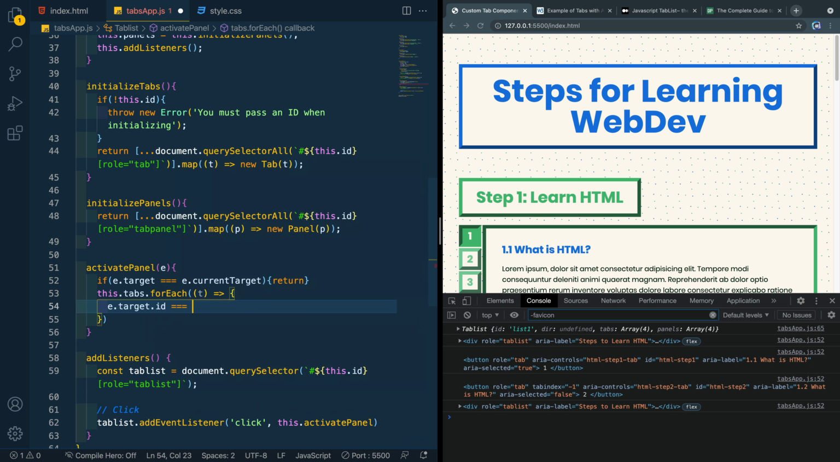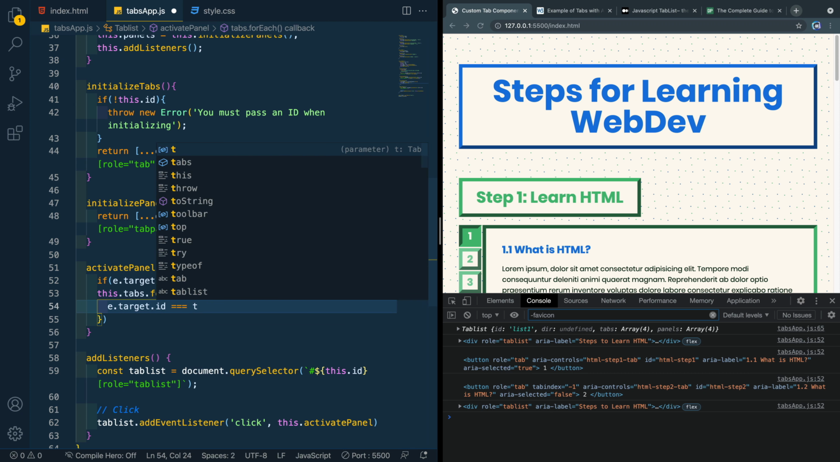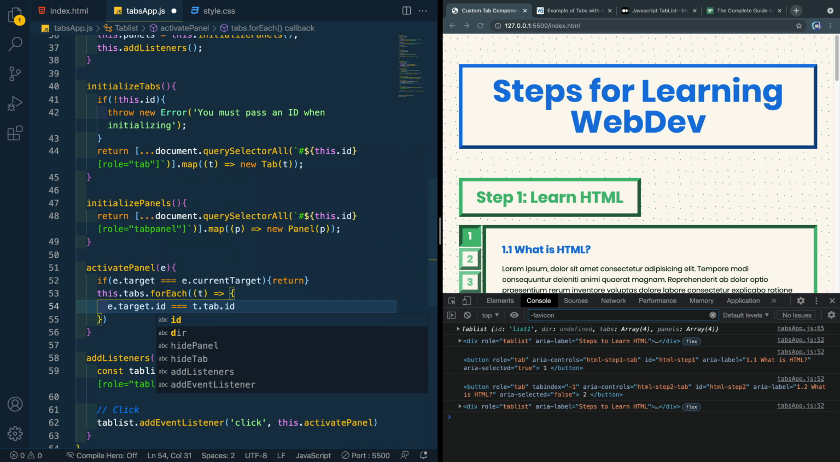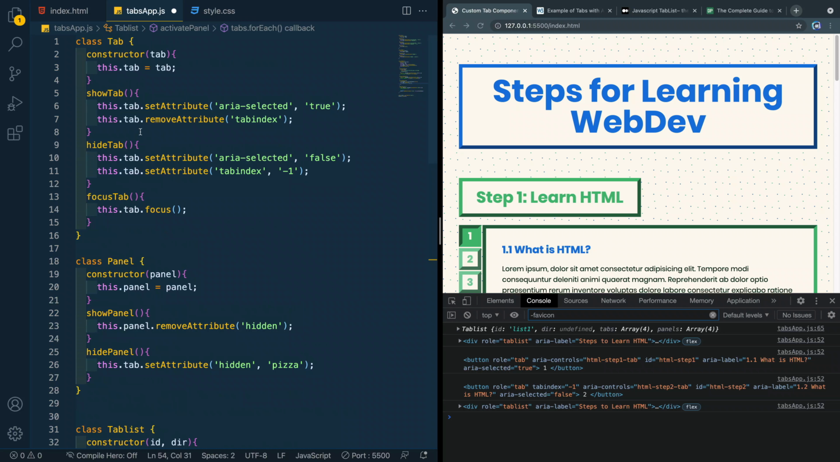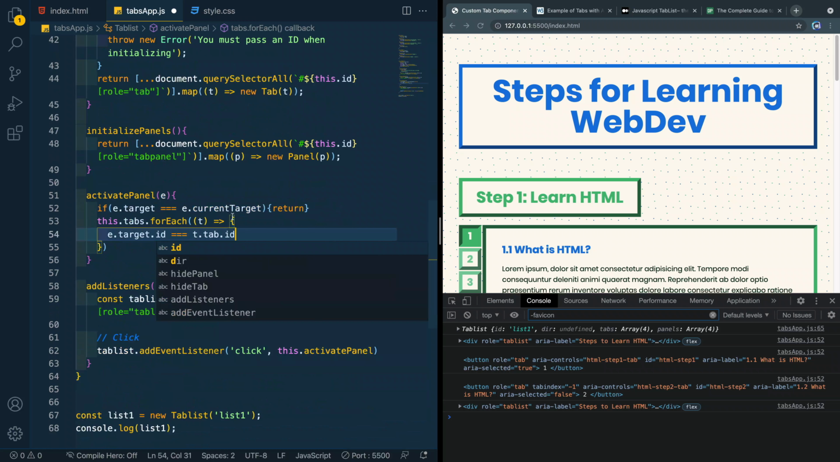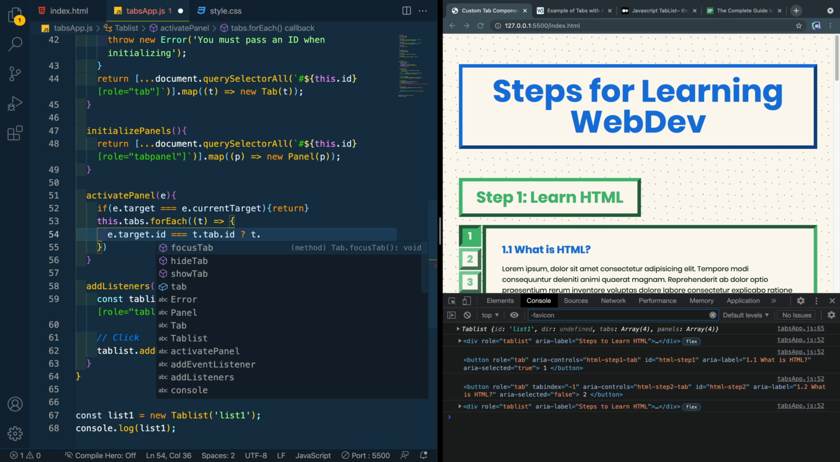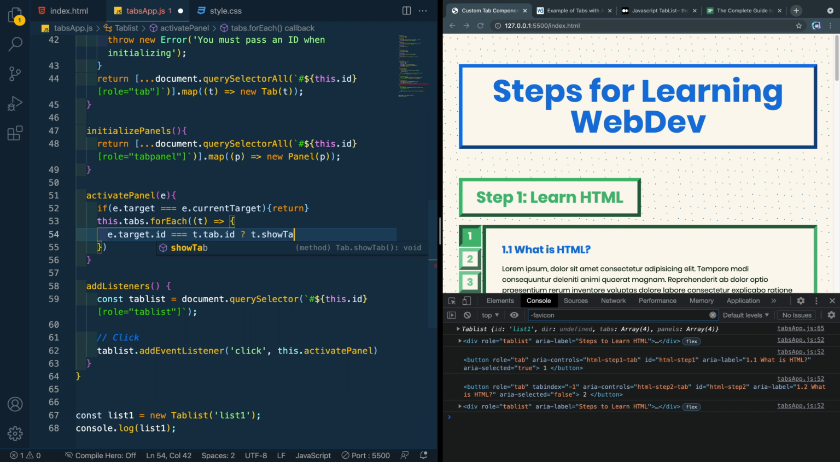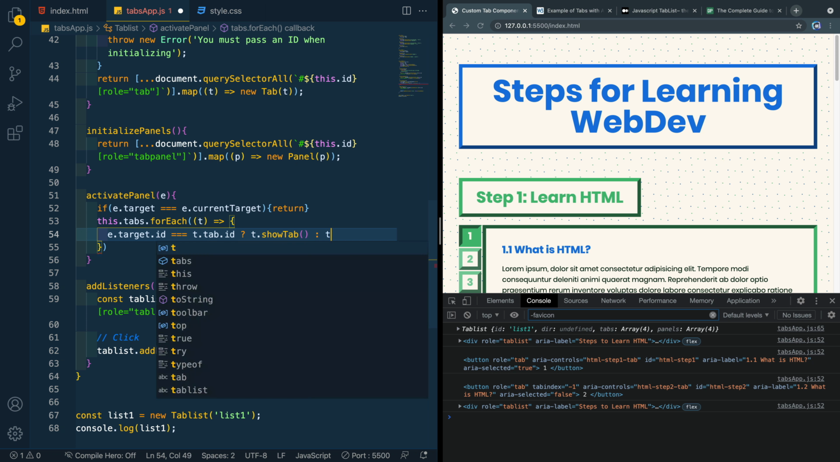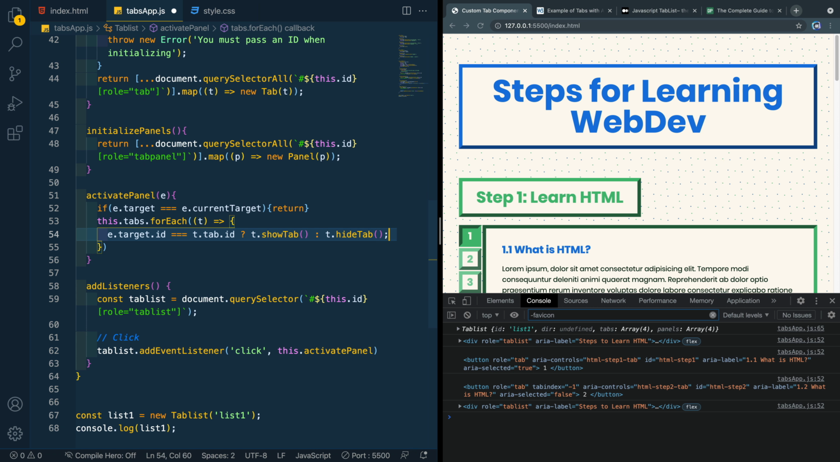e.target.id, if it's equal to our tab.tab.id. Now, the reason I'm doing .tab is because that's the way we set up this property on it. It's .tab. So this is the instance, this is the property of tab, and this is the ID. If those match, so if you've clicked on the tab that has the same ID as one of our instances, then that's the instance, run that method, show tab, like that. Otherwise, hide tab. So if it's not the case, then just hide it.